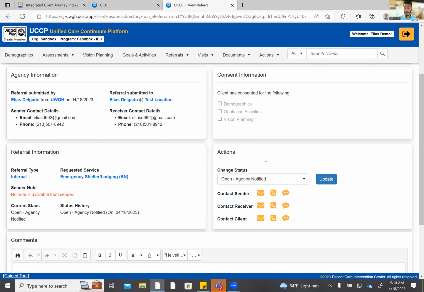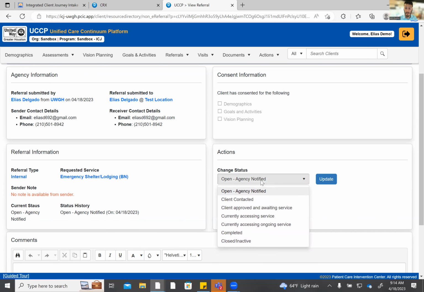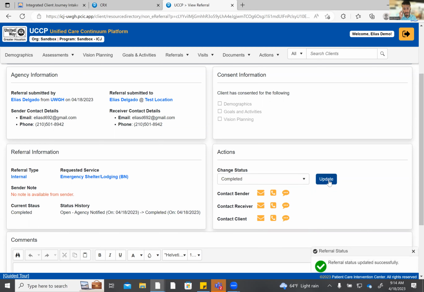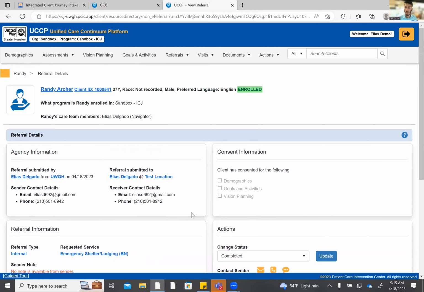So all that the workflow for a referral receiver is, is to just keep that status of the referral as updated as possible. So here we met with the client, we assessed services, and we can now mark this referral as completed. And then the referral receiver would just update that status to complete. And you can see here on the history, it went from open agency notified to now that the referral is completed. So that is all the workflow that is asked of a referral receiver.